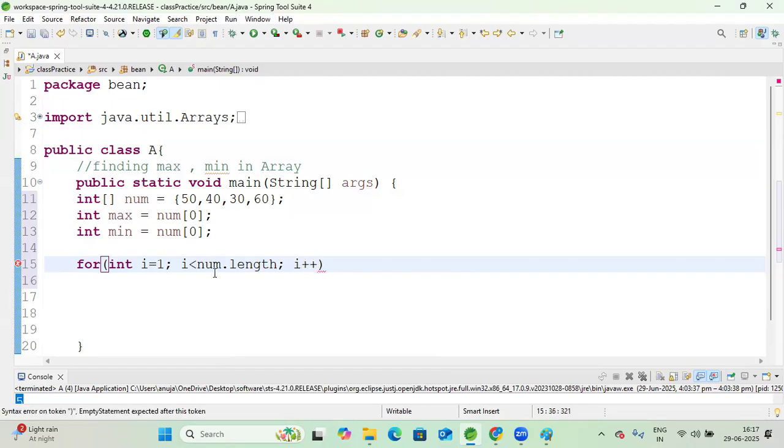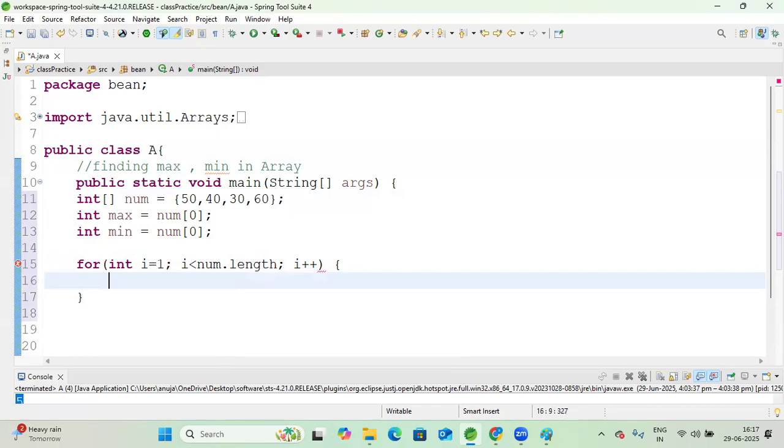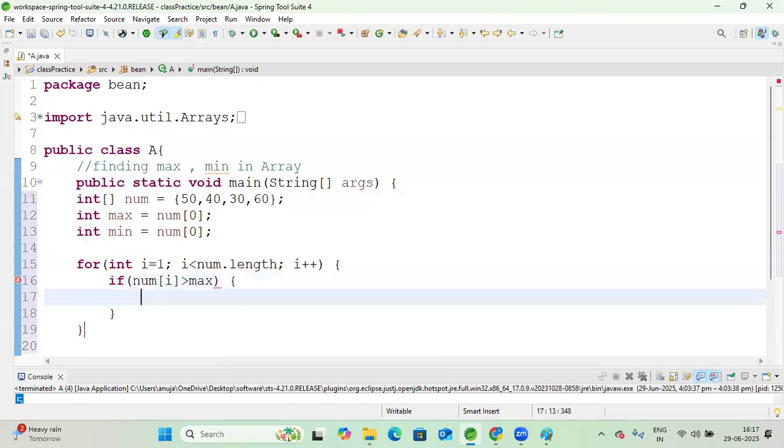Okay, then i plus plus. Then what we will write is the condition: if num index of i is greater than max, then max equal to num index i.